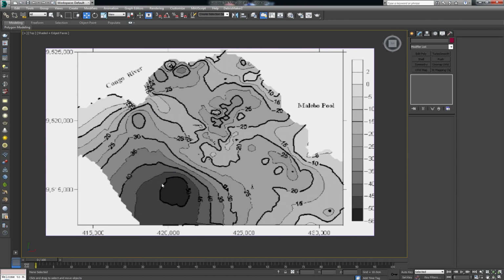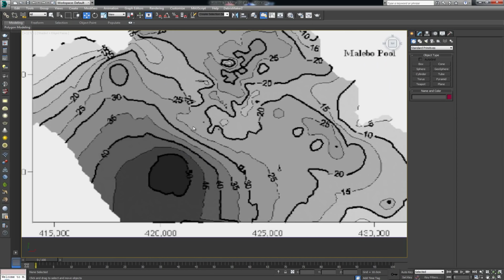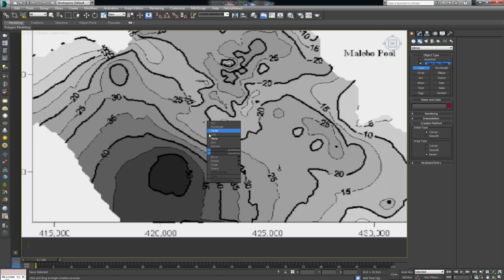So how do we start with this? Well, we're going to start off by trying to draw over these lines. So we're going to go over in the Create tab, go over in the Shapes, and choose a line. Also, you can just hold down Control and right click, and you're going to get the creation methods for the primitives. You can choose the line from here. So this is what I'm going to do.